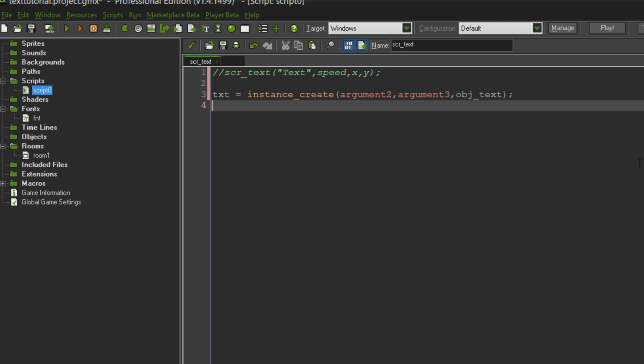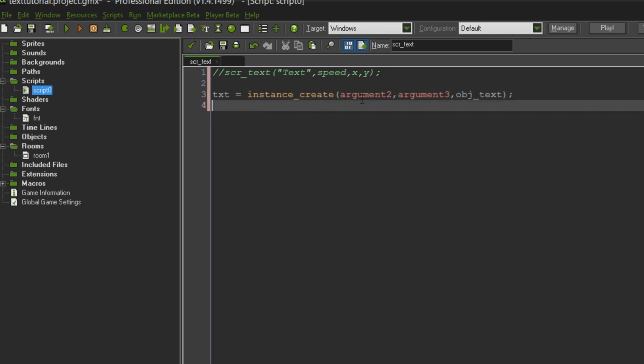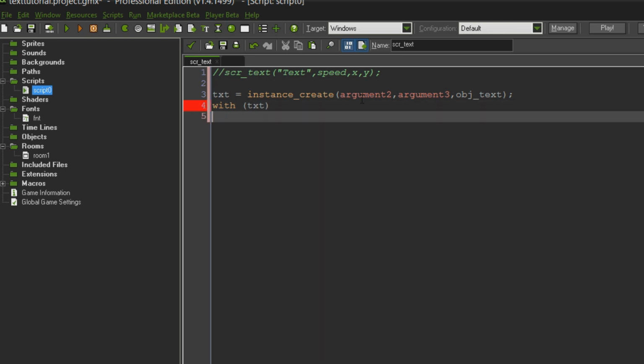So the next thing I want to say is I'm going to send some variables across to this object. Now we've created the object, and it has run its create event. But because I did instance create as equal to this variable, this variable now takes on the ID of this instance. So now we can do stuff to this instance that we've just created by referring to this variable. So I'm going to say with txt, so with that text object that we've just created.